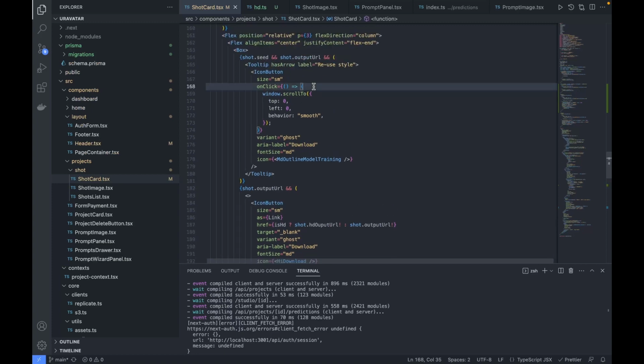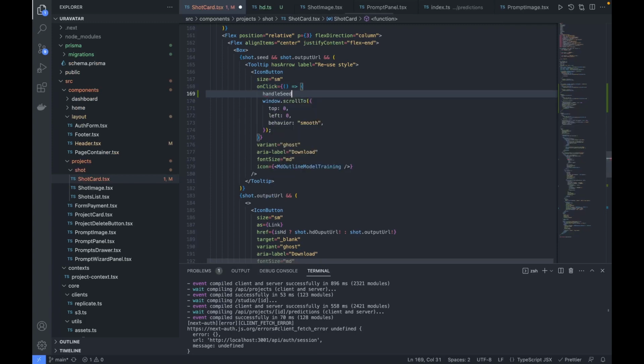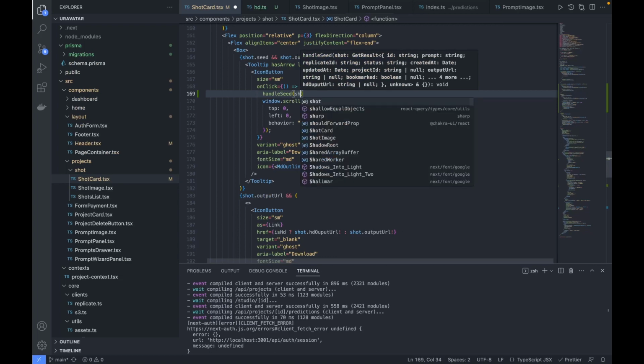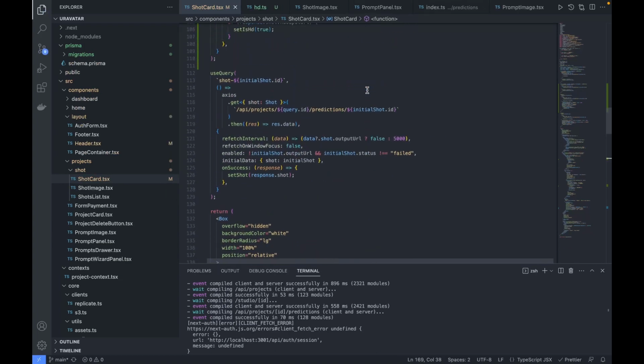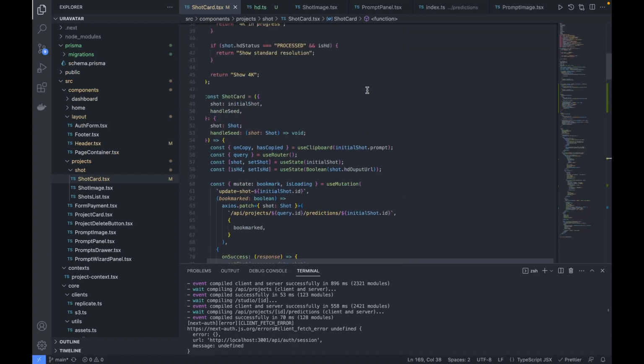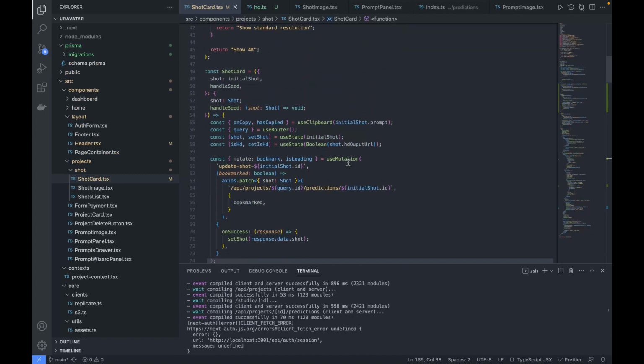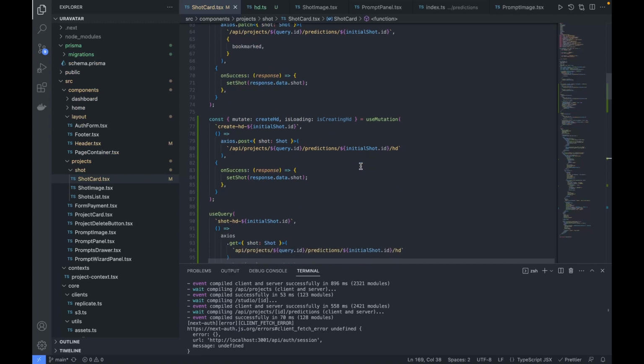So on click here we are going to trigger the callback function that we are receiving as input, that is handleSeed, and pass in our short object. Okay, so that is it for this function. So now after this we are going to create a gallery page. So once clicking on that heart icon, that should be reflected in that gallery page. Okay, so let's create that gallery page.